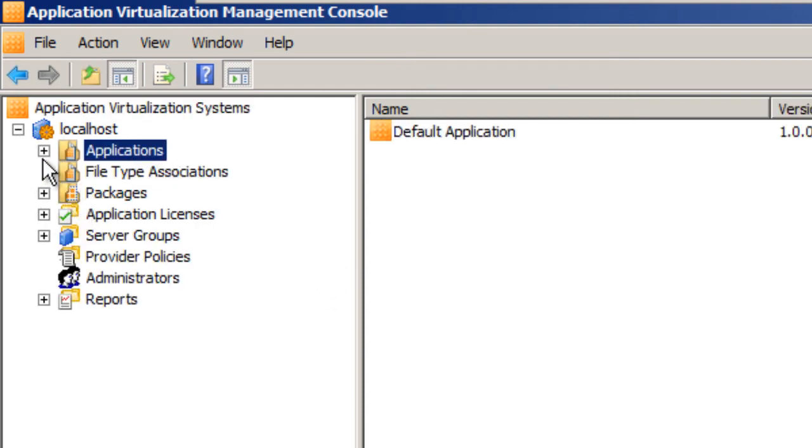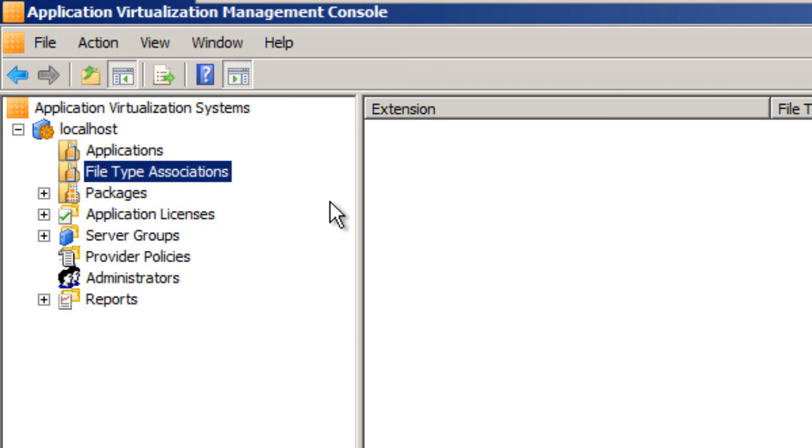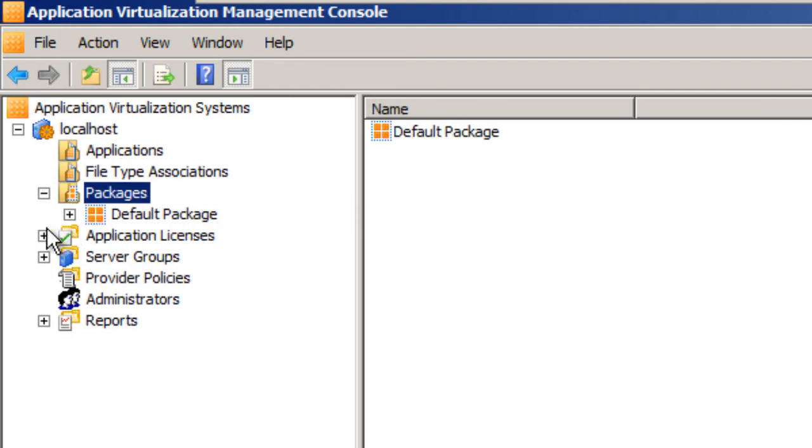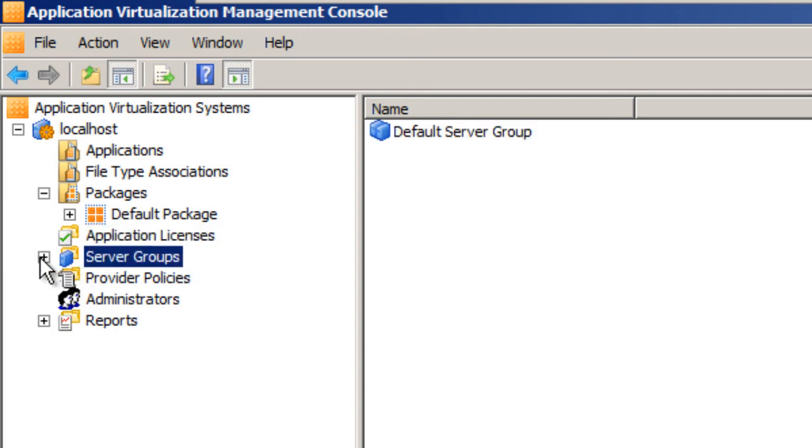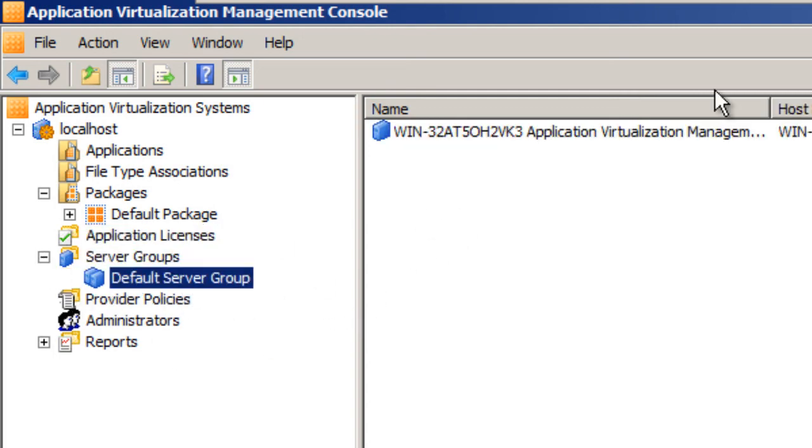Wow, we have applications. This is the node where you're gonna have all the applications that you captured in sequencing. Any file type associations would be here, and packages in here, and application licensing. Most likely, if you're trying to sequence Office or Acrobat Professional, you have to have a particular license for it to work. Server groups, these will be your server groups. So this is awesome, so excited.